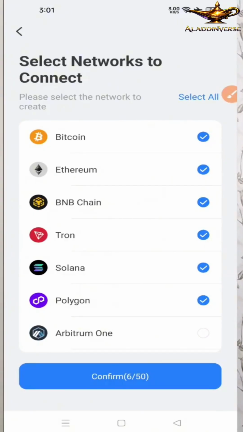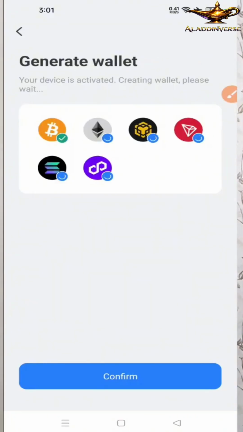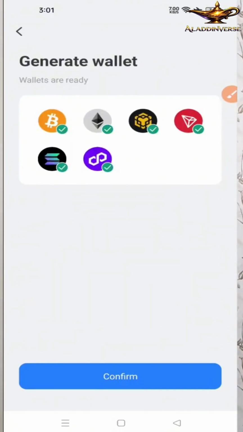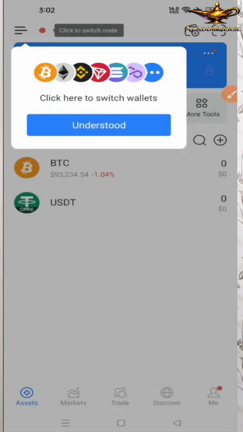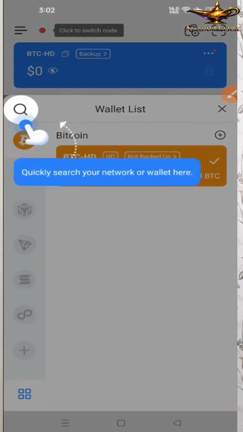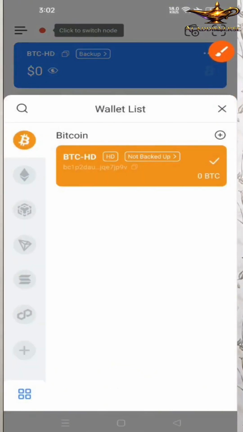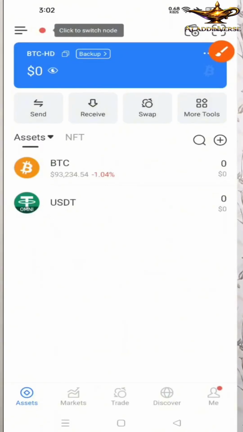Once the backup step is complete, TokenPocket may ask you to select networks to connect. Keep BNB Chain selected. You can also check any other required networks if needed. Now, confirm your network selection and generate the wallet. TokenPocket will finalize the setup and build your new dashboard. Once the dashboard appears, your new TokenPocket wallet is ready.